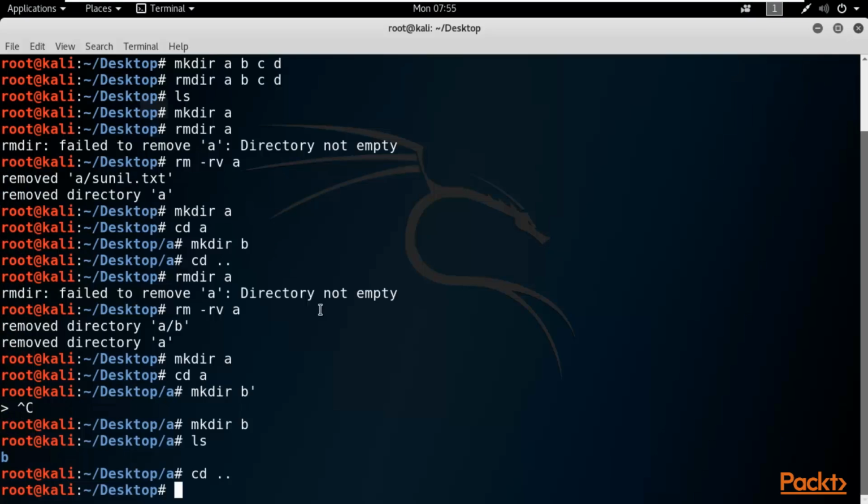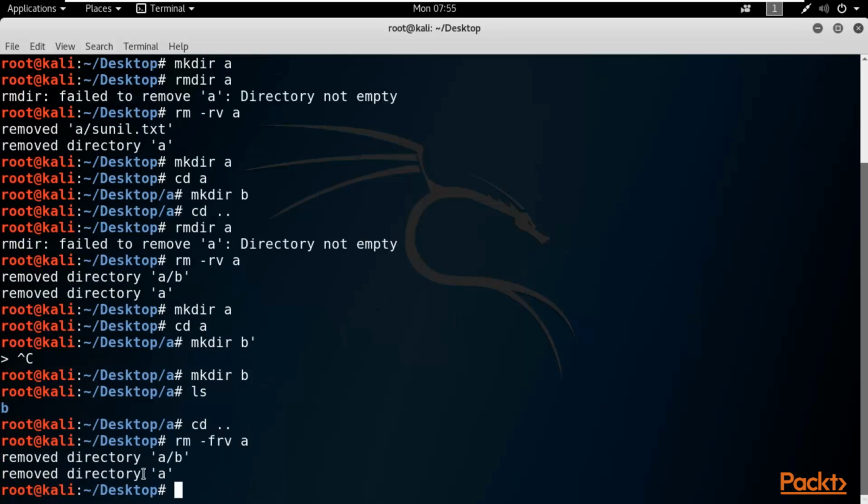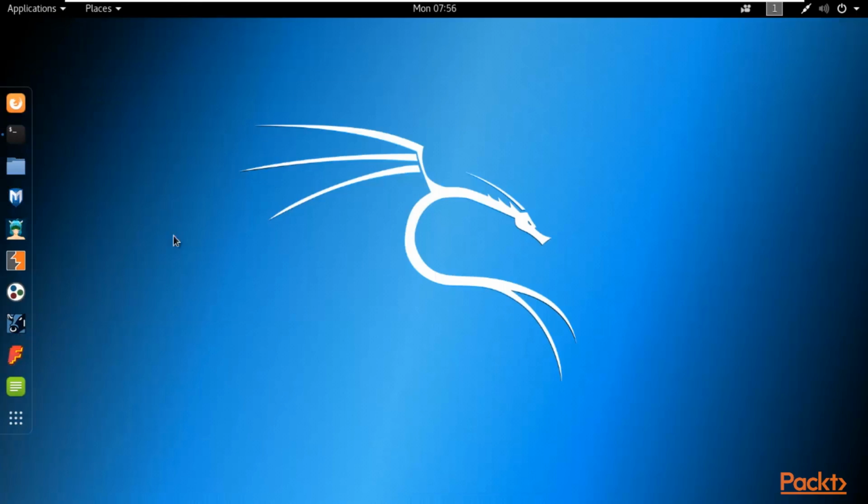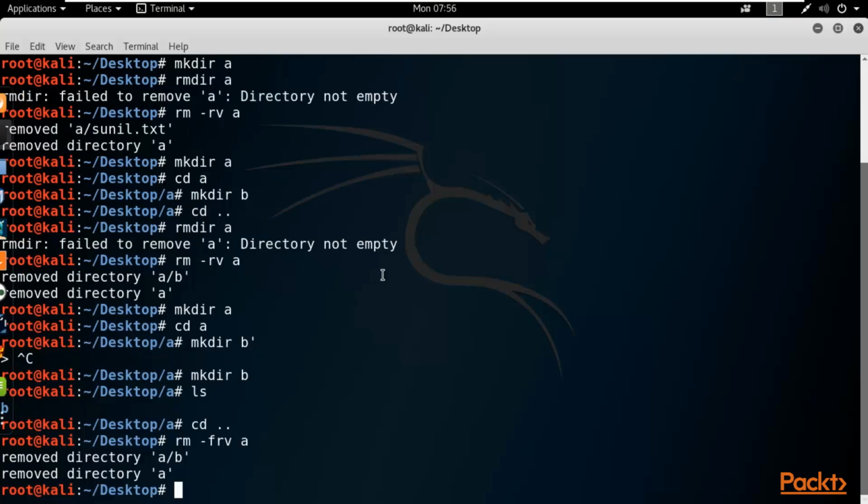Another option you can use is rm -frv and then the directory name, small a. You can try -rv or -frv, both are almost the same, and hit enter. You can see here that it has removed first the B directory inside A, and then it has removed the A directory. You can see on the desktop, my desktop is empty. We have successfully removed it. So you should understand in which condition you should use which command. That totally depends on your practice.